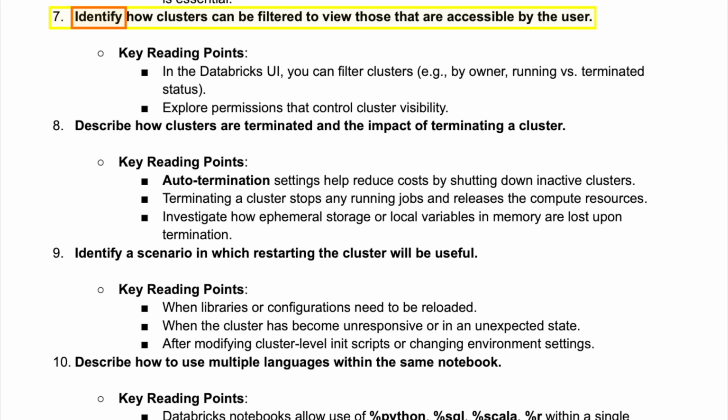7. Identify how clusters can be filtered to view those that are accessible by the user. Key reading points: In the Databricks UI, you can filter clusters, for example, by owner, running versus terminated status. Explore permissions that control cluster visibility.